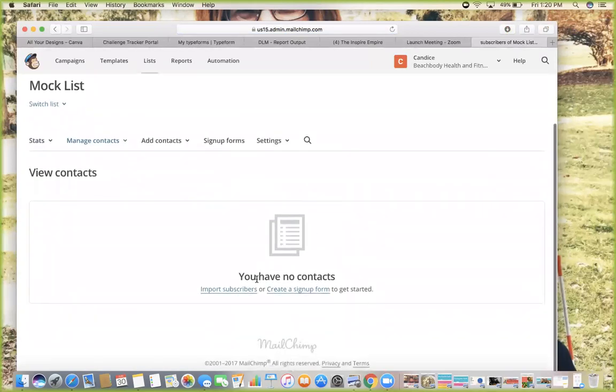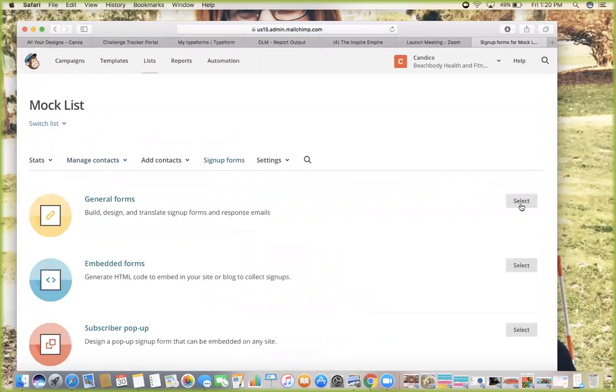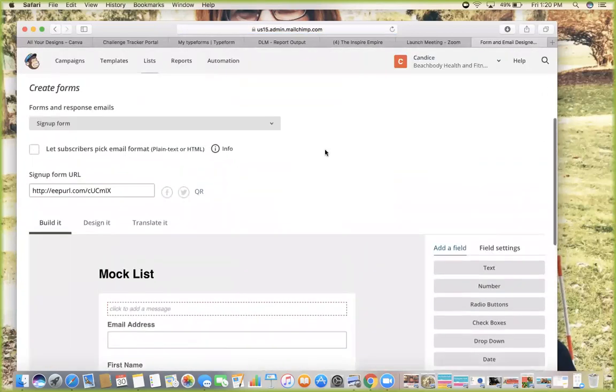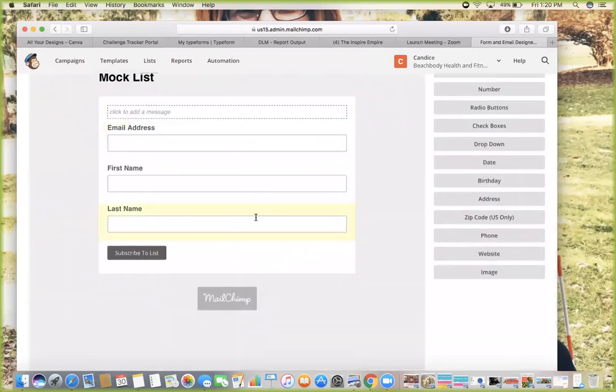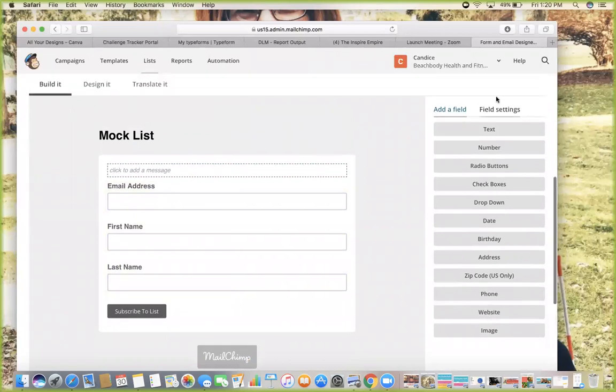So how do you get contacts? How do you get people to sign up? You go ahead and click sign up forms, and you're going to do a general form and click select. When you go in your general form, this is what it's going to look like. So you can add a message. You can also add an image.